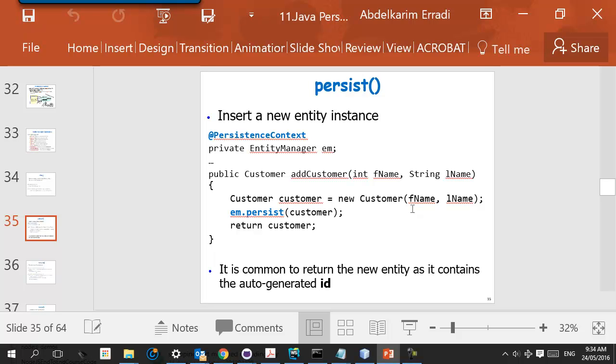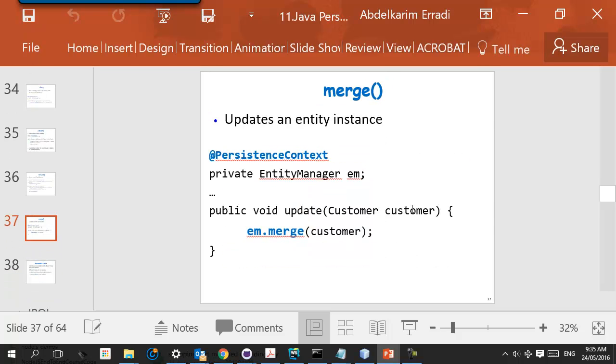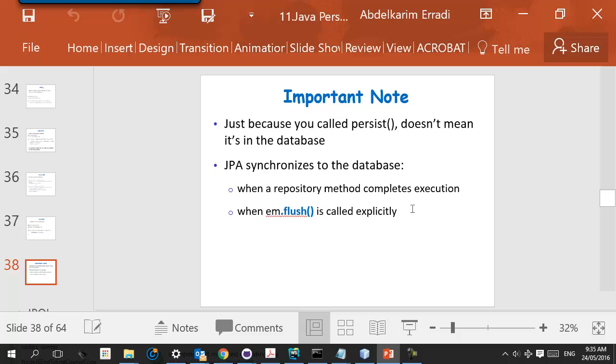Okay, this is how you push or create a new record in the database. You create an instance of the entity, and then you do entity-manager.persist. This is for remove. For remove, you get a reference, then remove, or you can do delete from entity where ID equals a parameter. You set the parameter, and you do execute update. So two ways to do it. Either you get a reference to it and then remove it, or you run a delete statement. Either way will do the same. This is for updates. You do merge.